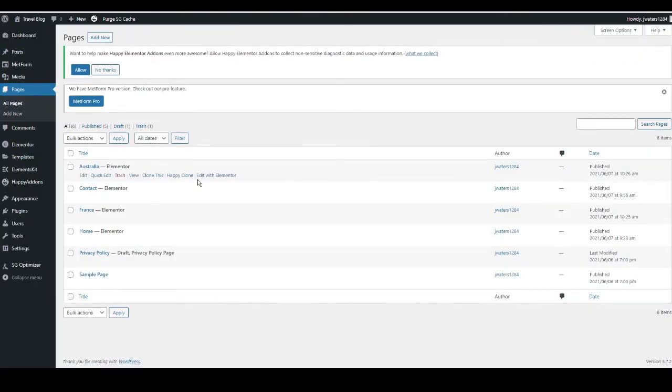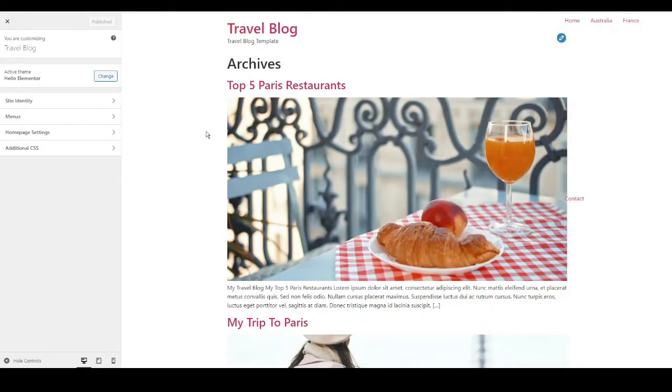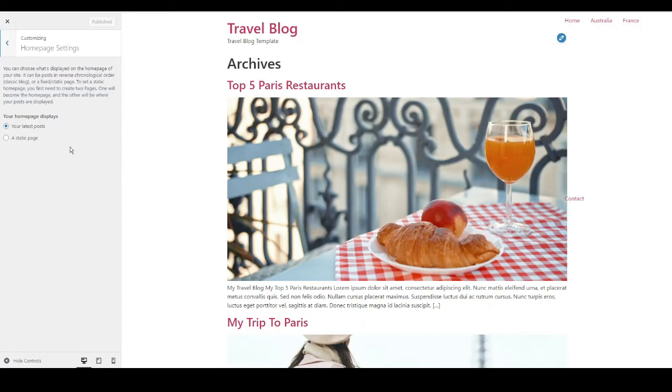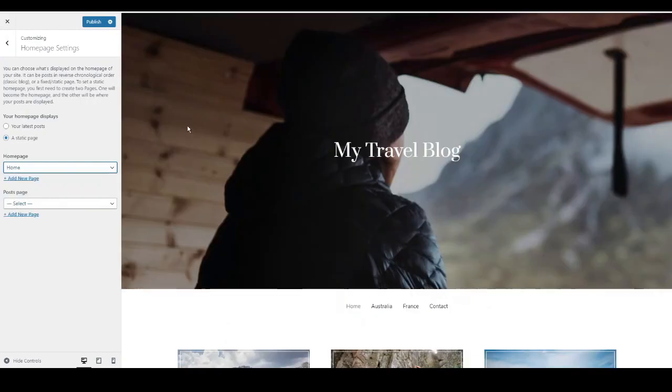Now we're just going to tell WordPress what our home page is going to be. To do this, hover over Appearance and then select Customize. This page will display because WordPress thinks this is our home page. To amend this, go to the home page settings on the left hand side, choose a static page, and then under home page, select Home. Once done, select Publish, and then select the X at the top left.